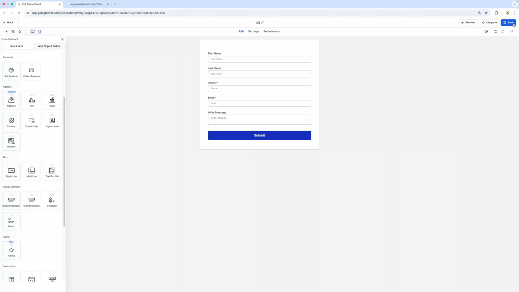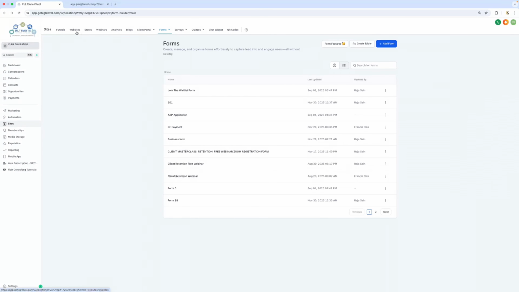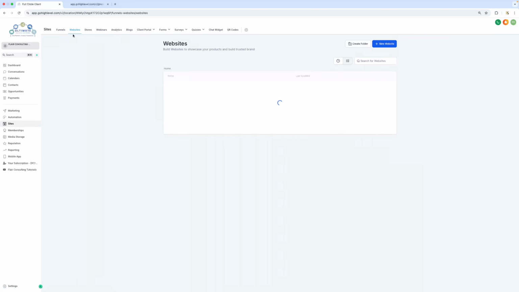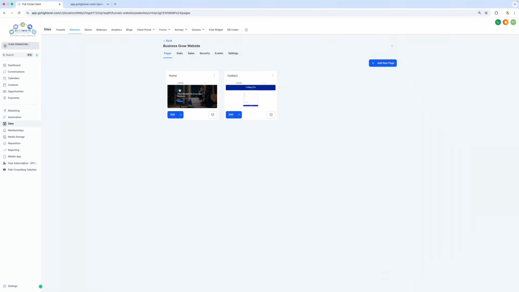That's it. So now we will go back to the website by clicking on top, go back. Make sure you have just clicked on save, right? So everything is going to be saved. Click on back, then we will go to the website tab on the top, and then we will go to the website we created, where you want to add the form. It can be funnels or wherever you want, in webinars, but for this tutorial we're going to connect it with the contact form. So I'm going to click over here.